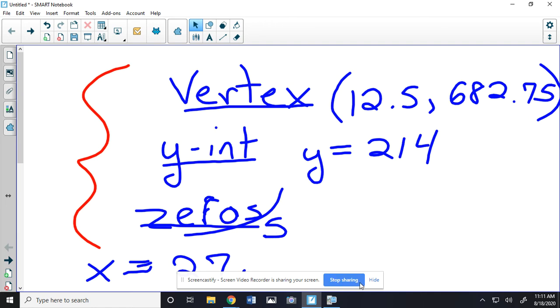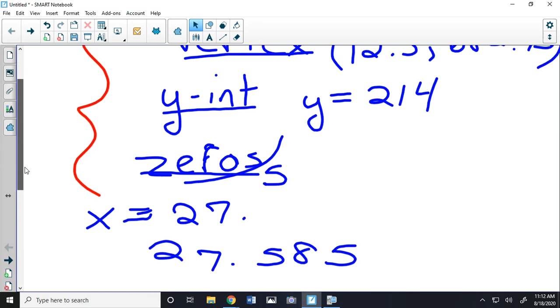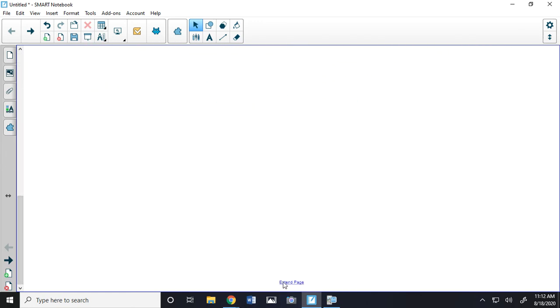Wow, that's gigantic now. Hide that and scroll this down. Extend the page a little bit more. Okay. Hopefully I'll be able to do this. If I stay in another part of the board, it might work better.